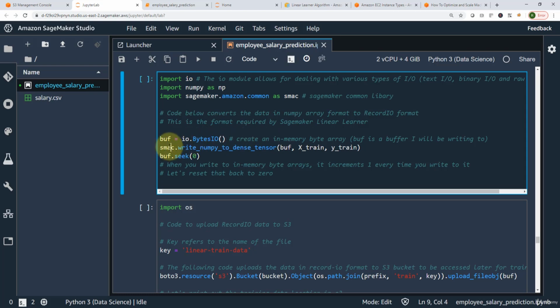So I'm going to use the smac library that I imported before, and then I'm going to use write_numpy_to_dense_tensor. Okay, I know it sounds a little bit weird, but again, it's very simple and very straightforward. All we're doing right now is just trying to get the data to be in a format that is accepted by SageMaker Linear Learner. That's all it is. So I'm going to say smac.write_numpy_to_dense_tensor. We're going to feed it my buffer, and I'm going to feed it my X train and my y train, which is my input and output data.